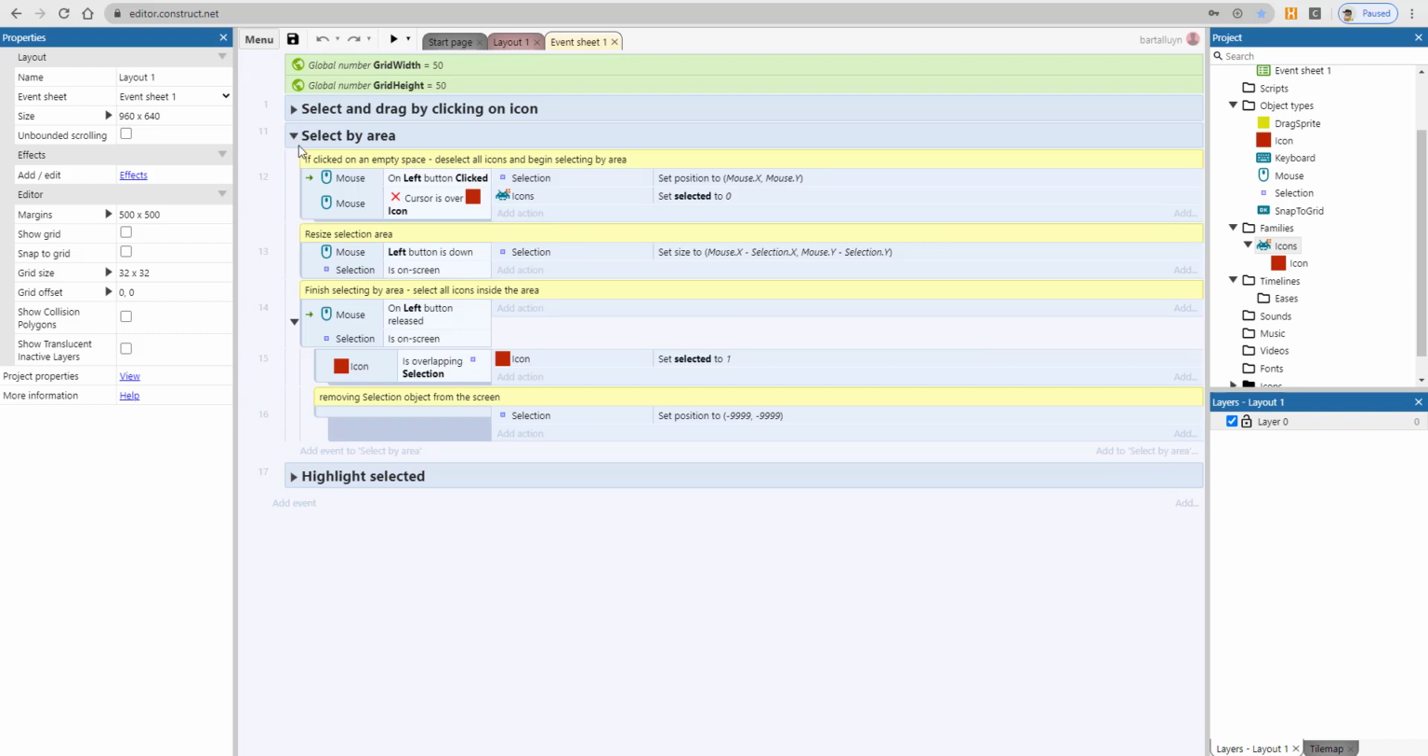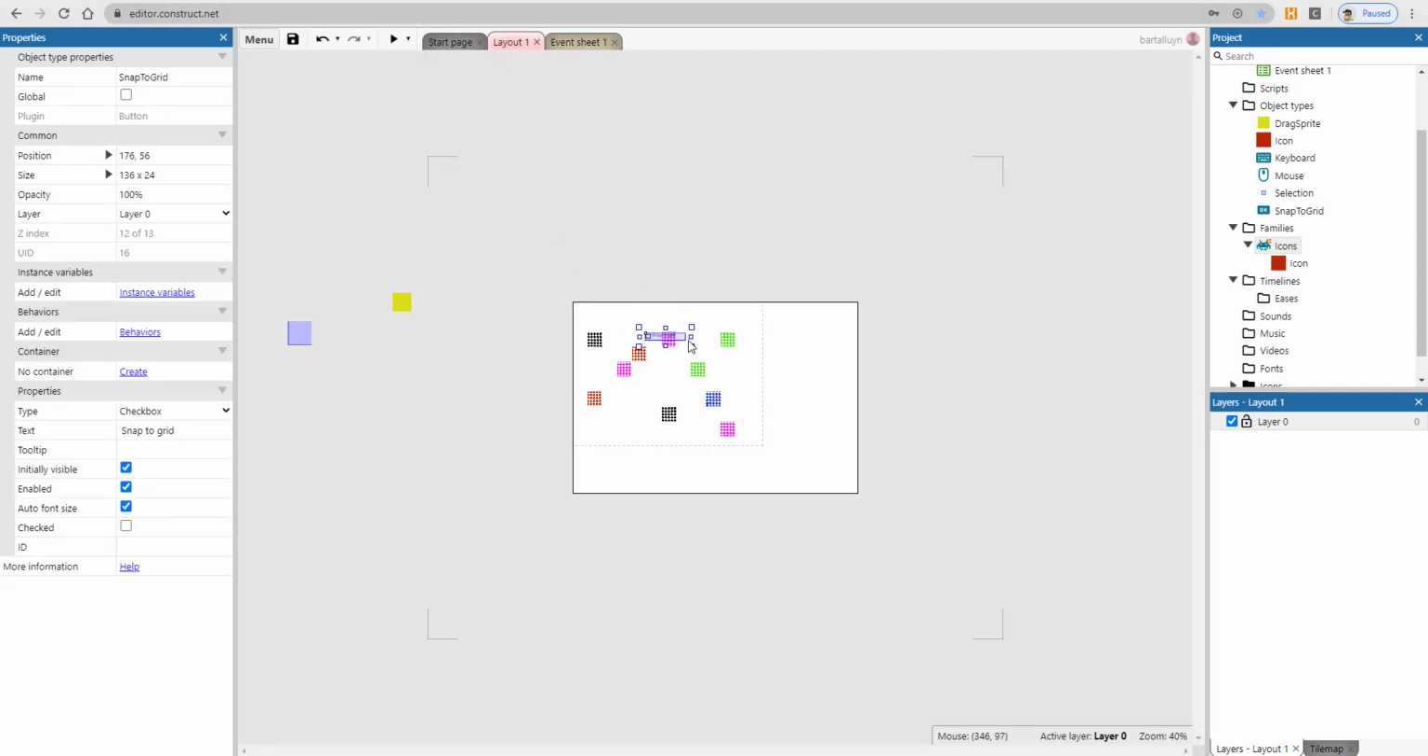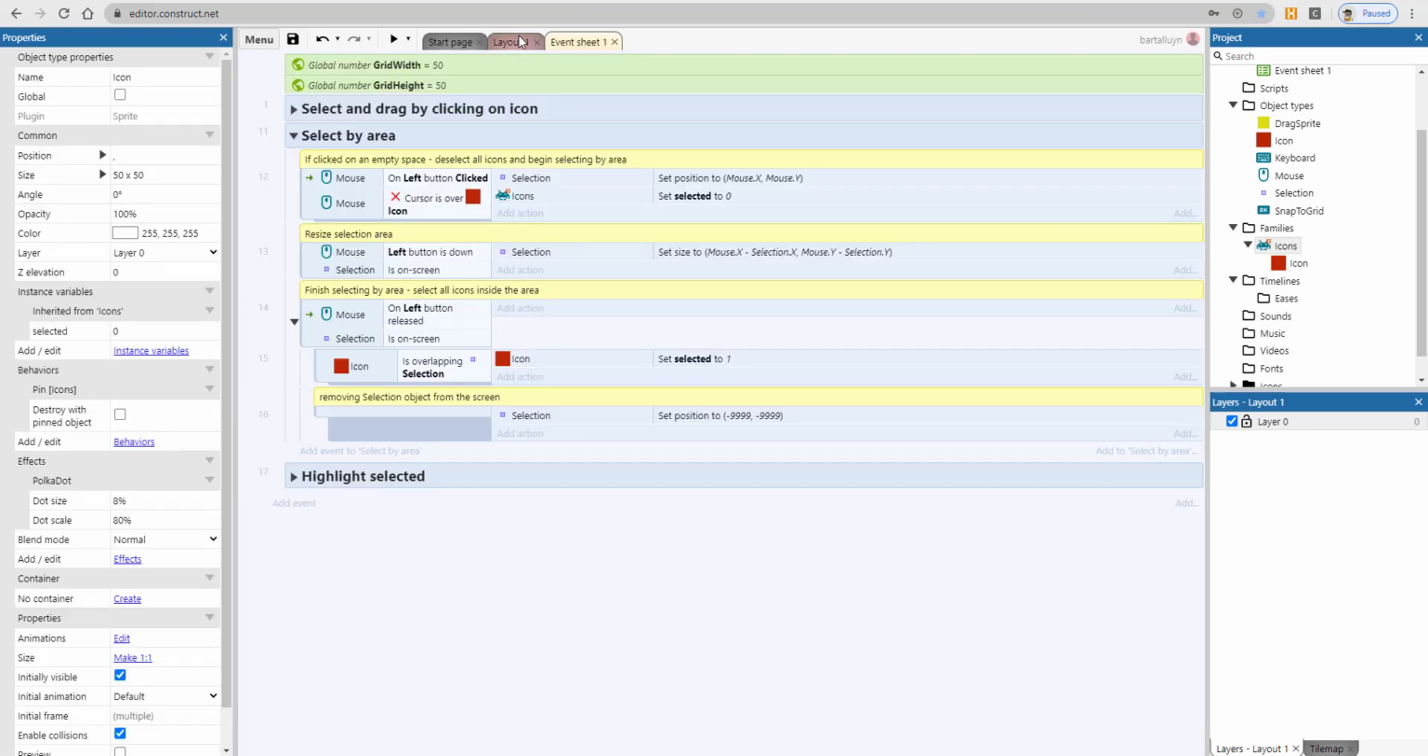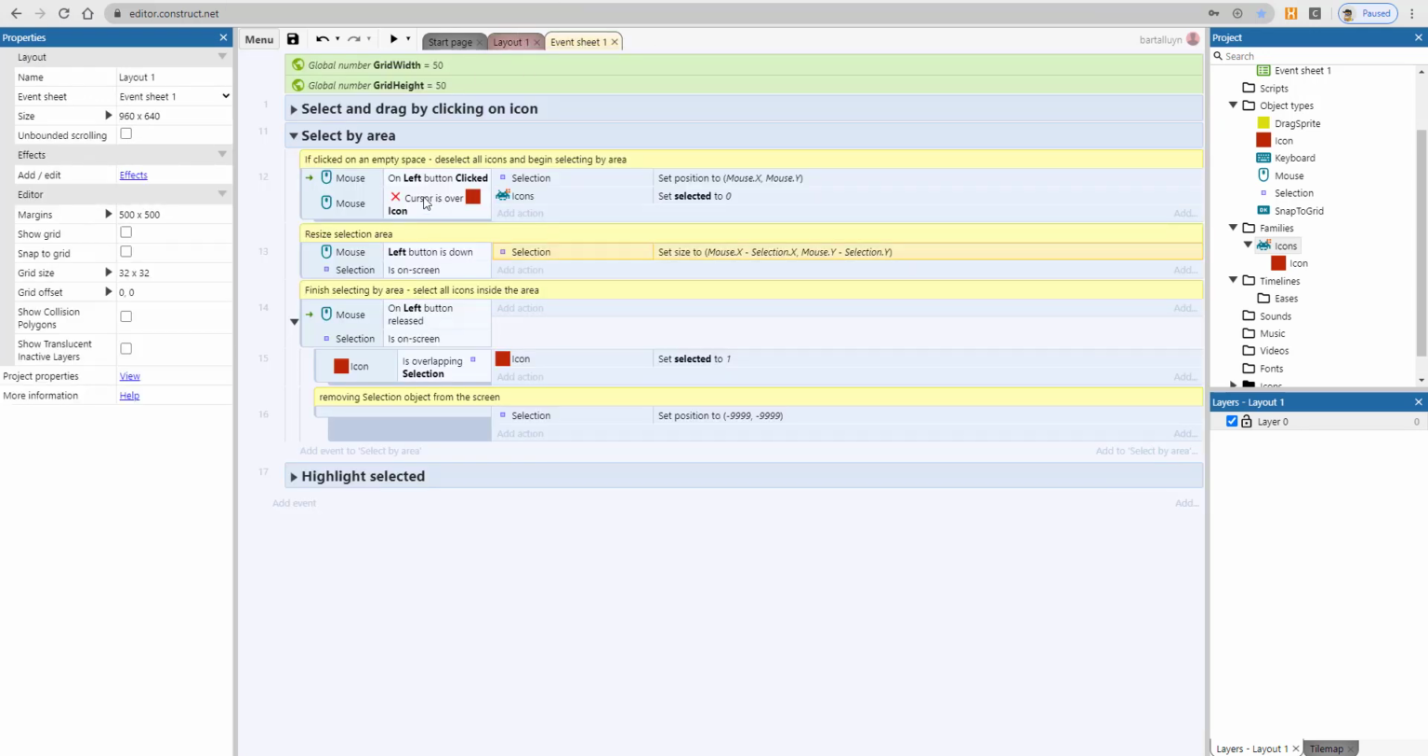Let's first show how to select by area. Selecting by area is doing this. Selecting by area, when the left mouse button is clicked and we're not hovering over an icon, we can just set the selection to the mouse position and deselect every icon on the screen. That's cool. And while the left mouse button is down and the selection is still on screen, we can set the size. Mouse X minus selection X, Mouse Y minus selection Y. So it's actually sizing along with the mouse cursor.